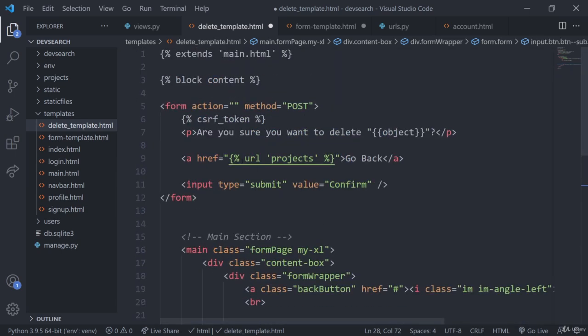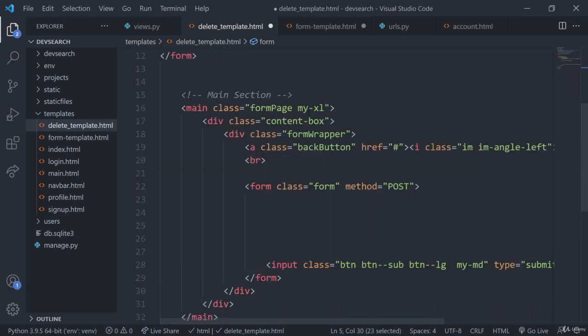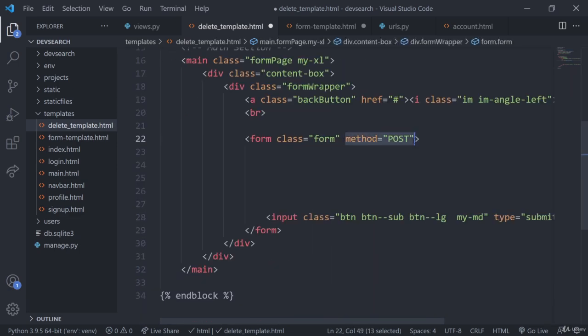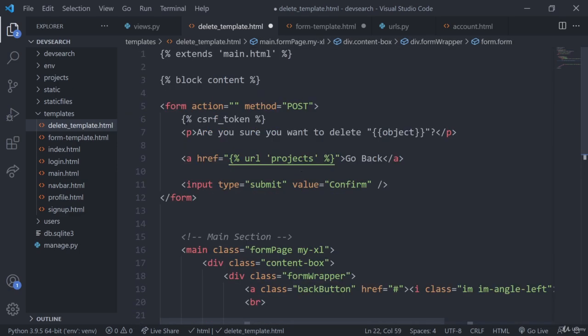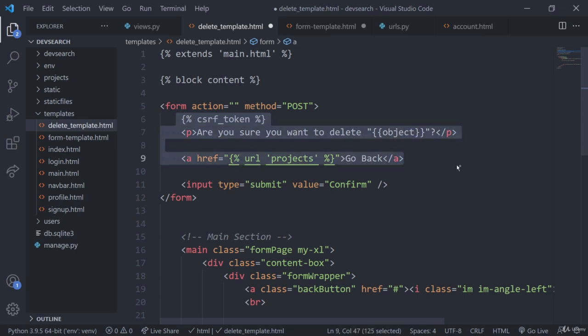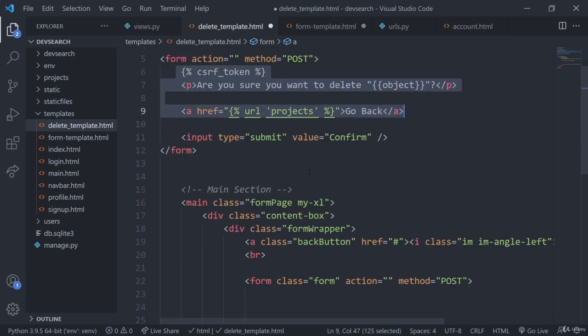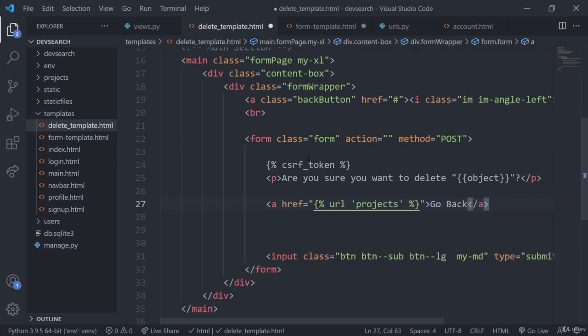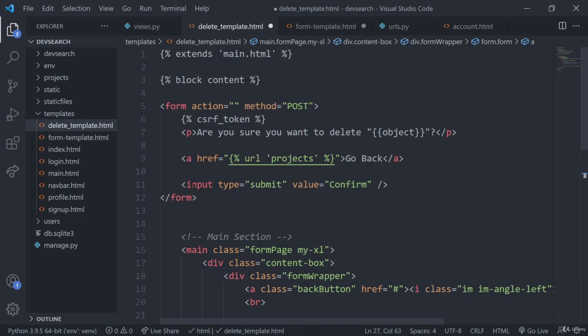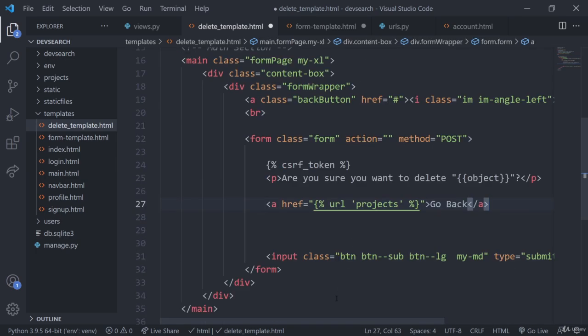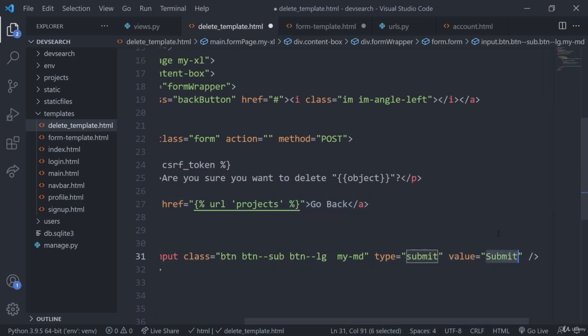And let's go ahead and go into this form. Let's take the action and the method and we'll paste that in here. Then we want the CSRF token and the go back URL. So the question, the CSRF token and this link, we'll paste that in here. And for the input button, we want to just say confirm here. So we'll just say confirm.